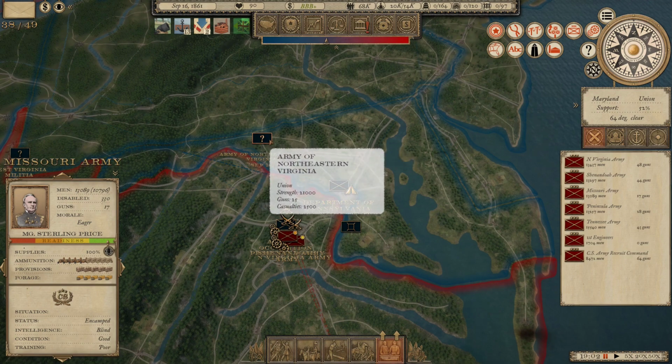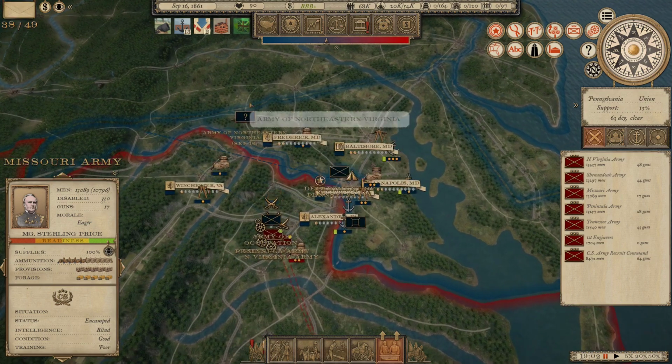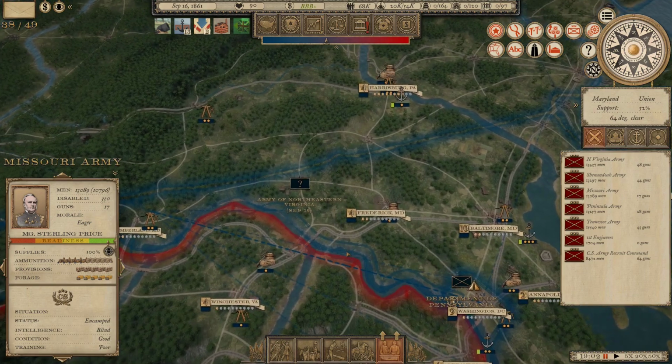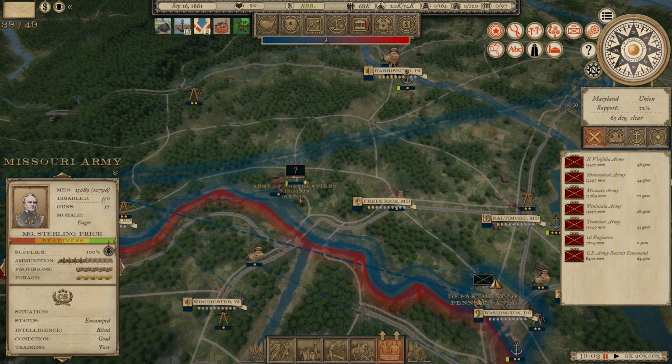21,000 Army of Northeastern Virginia. And that's the current spot. That's where he is. September 16th.